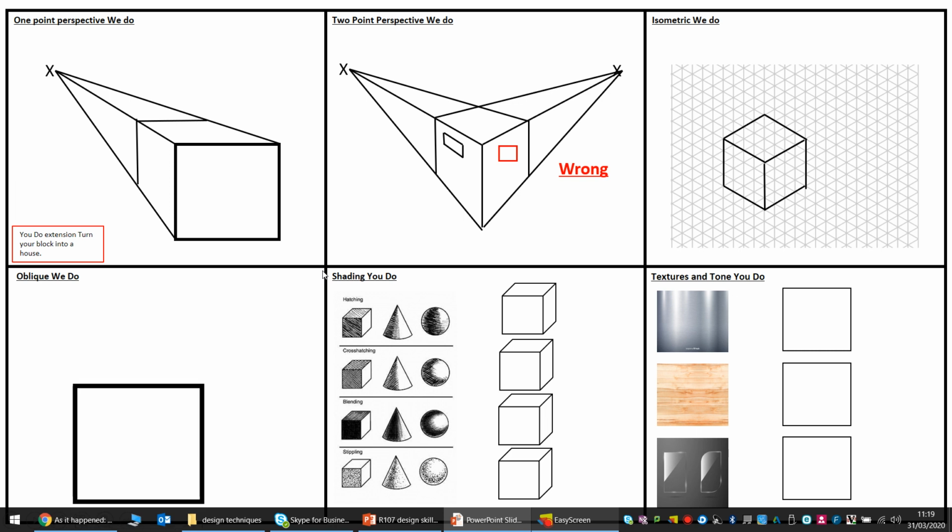Oblique is essentially where you draw your shape and then you project your lines off using a ruler, and then you would match them up just like this. And you'd also make sure that these are all the same angle to make it look correct.